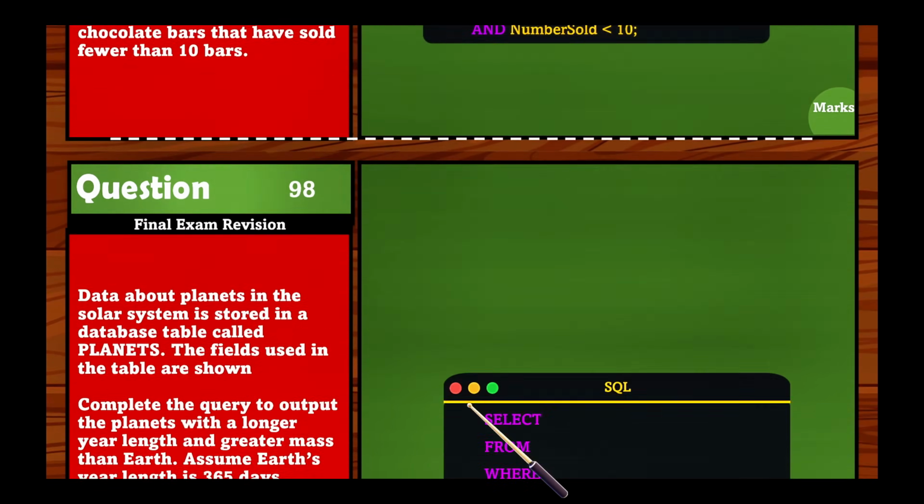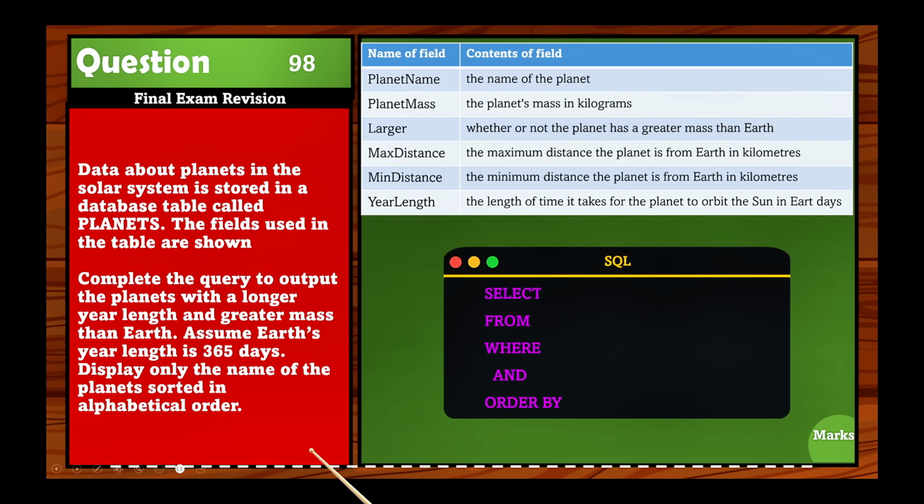Question 98. Data about planets in the solar system is stored in a database table called Planets. The fields used in the table are shown here. Complete the query to output the planets with longer year length and greater mass than the Earth. Assume the Earth year length is 365 days. Display only the name of the planet, sorted in alphabetical order.